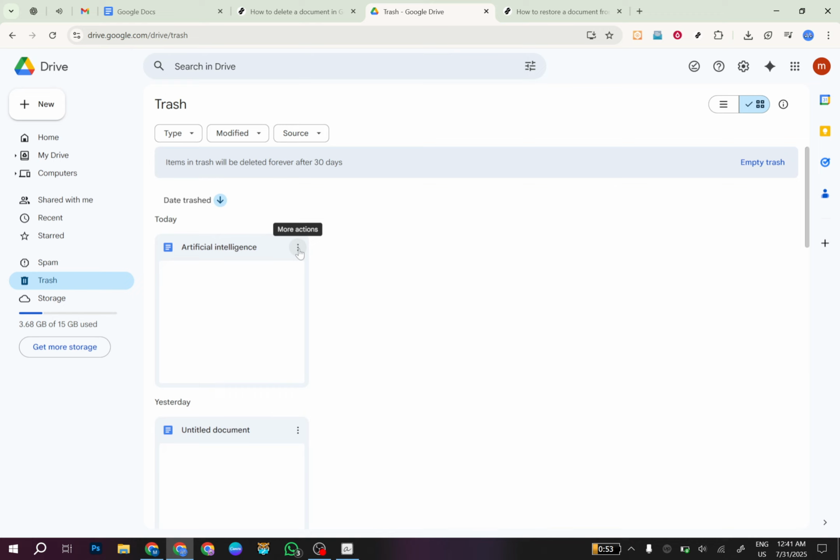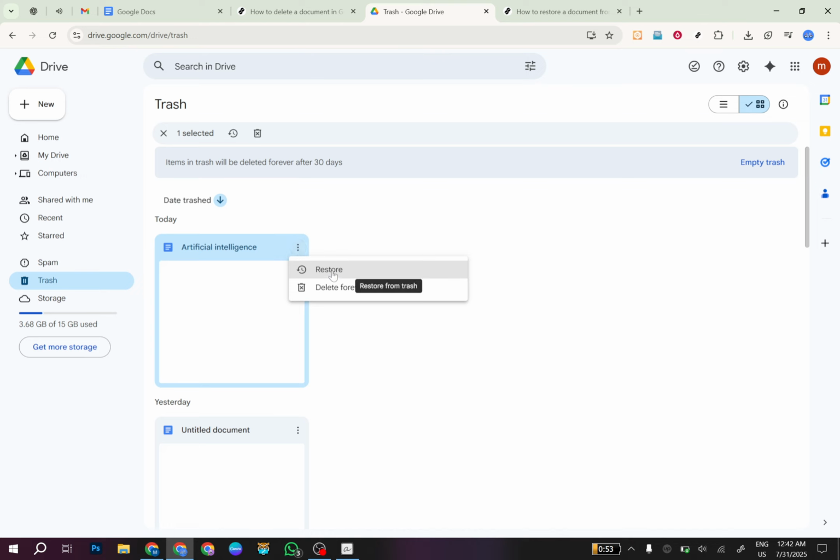Now within this view, take a moment to locate the document you wish to restore. You might have to scroll or use the search feature if you have many files there. When you find the document, look for the three dots or the More Actions icon next to the file name. This is the gateway to more options. Give that a click, and a small menu of actions will appear.